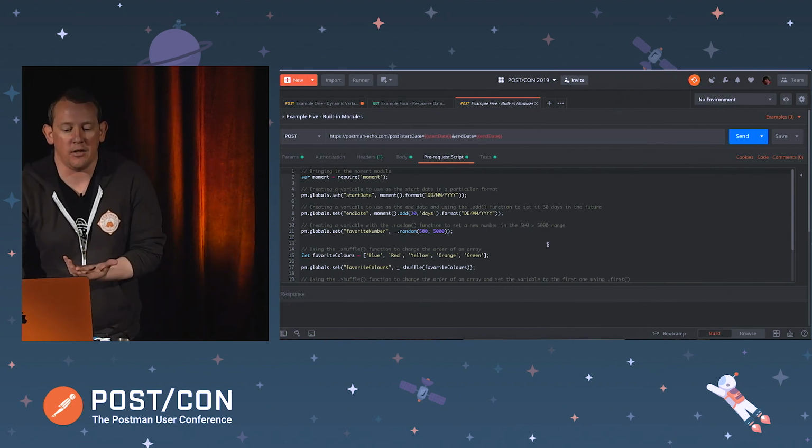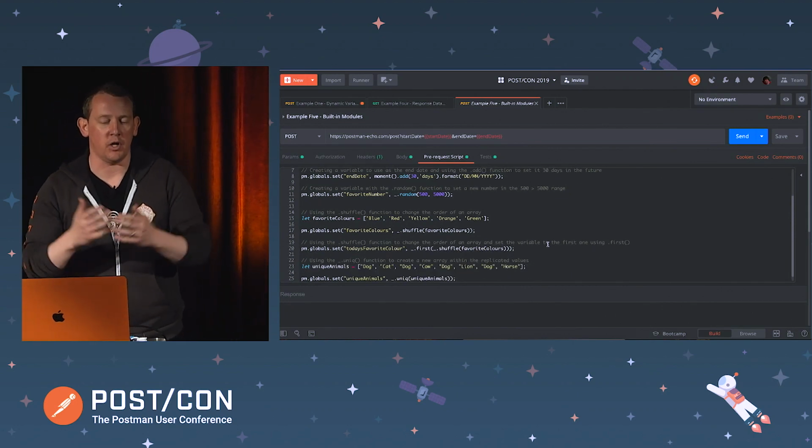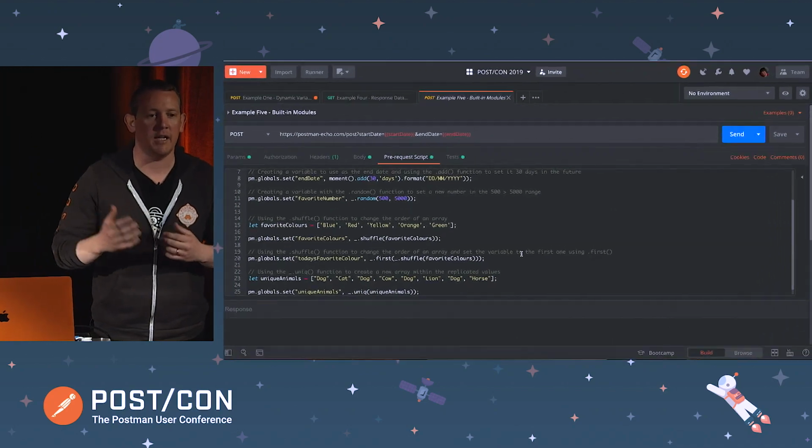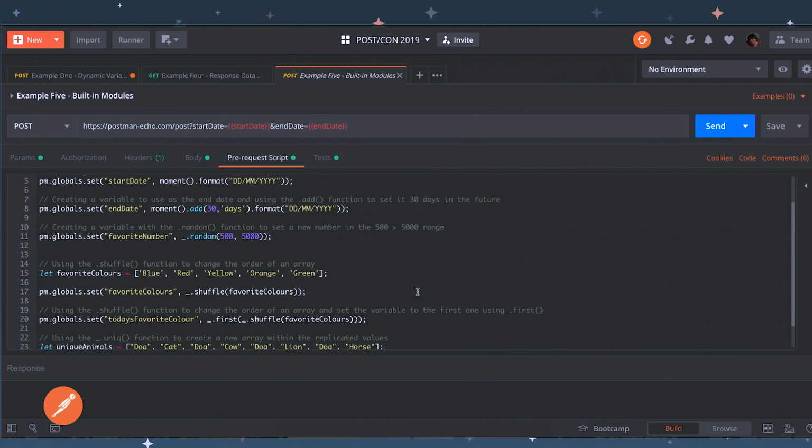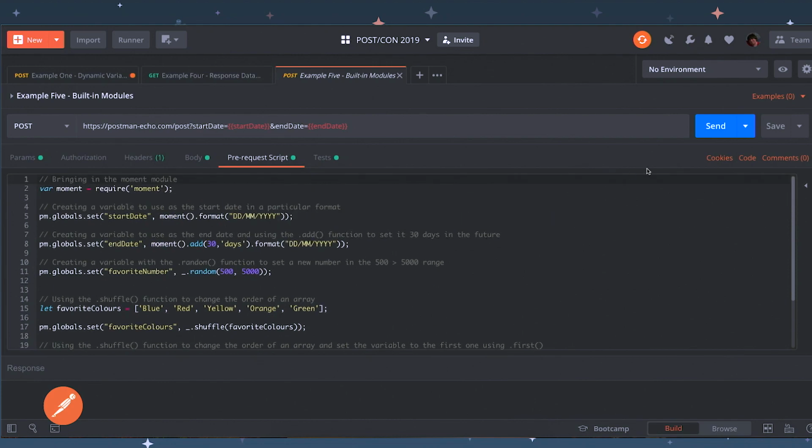I've just added a few examples in here where I'm shuffling an array, or taking out the duplicates. I want to have just unique values in an array. And these little utility methods, especially with Lodash, are really powerful. So, you could probably hit send on this if you haven't already. You probably have, most people have already, because I haven't listened to the questions. And you can see the result of this.